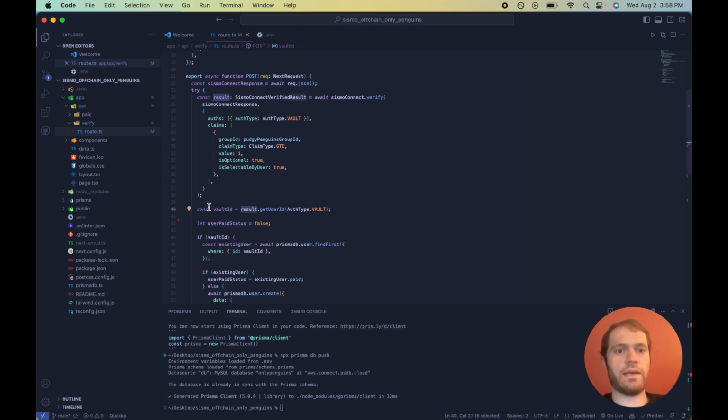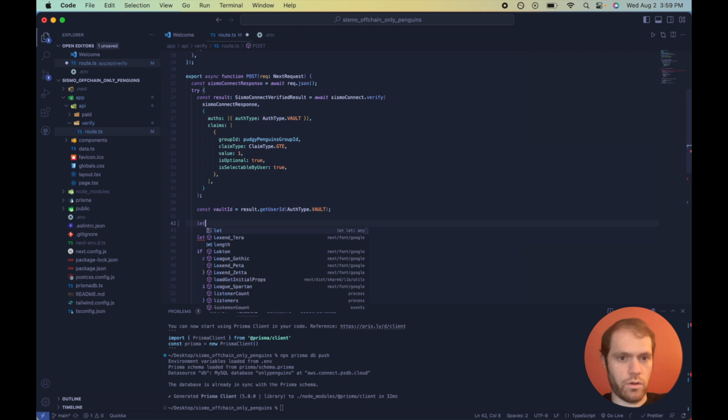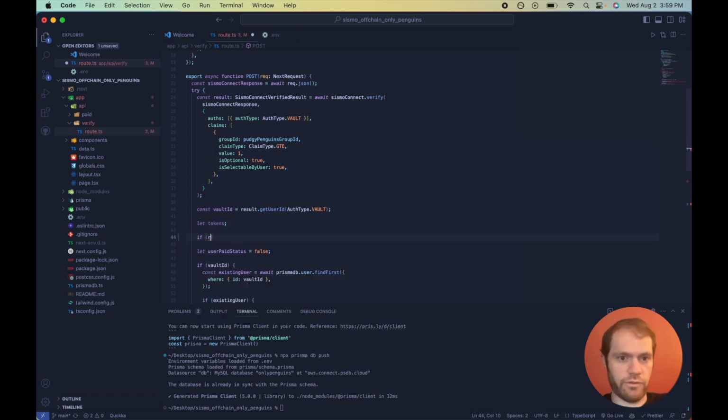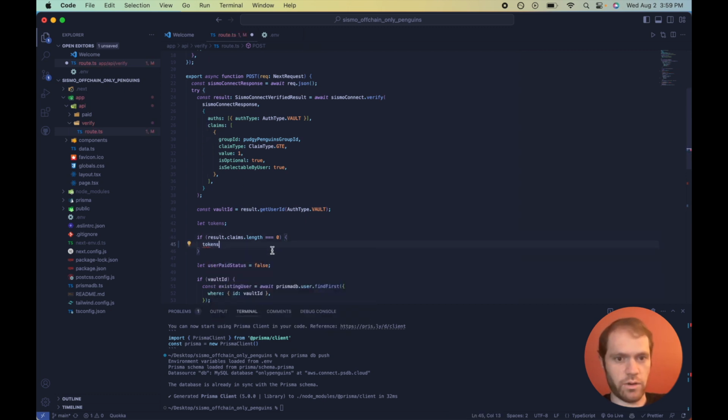One thing to note though is since the ZK proof is optional, this claims might be empty. And if the claims is empty, that means we want to set the tokens to 0. So let's do that. We're going to first make an empty variable called tokens. And if result.claims.length equals 0, which means this claims here is empty. They did not submit a group ID trying to prove ownership of something. That means we can set tokens to 0.